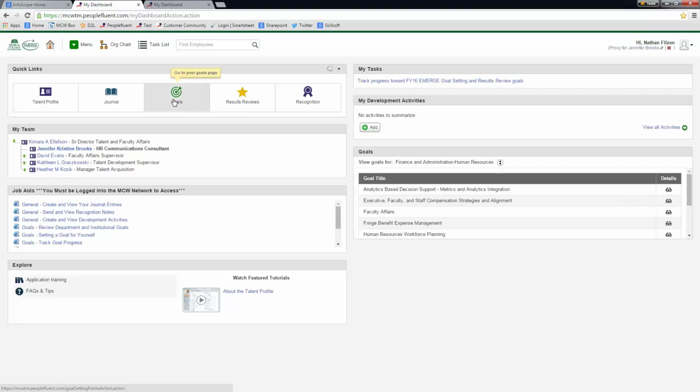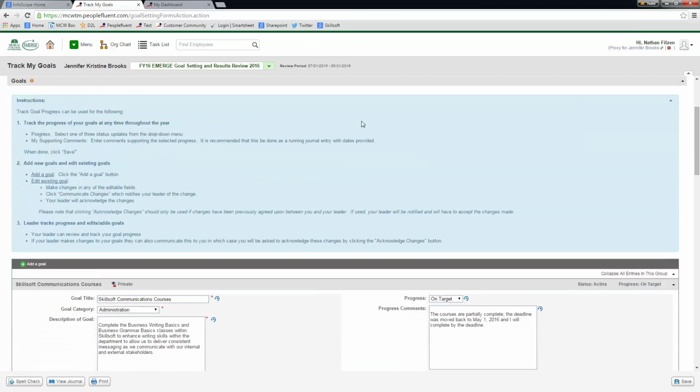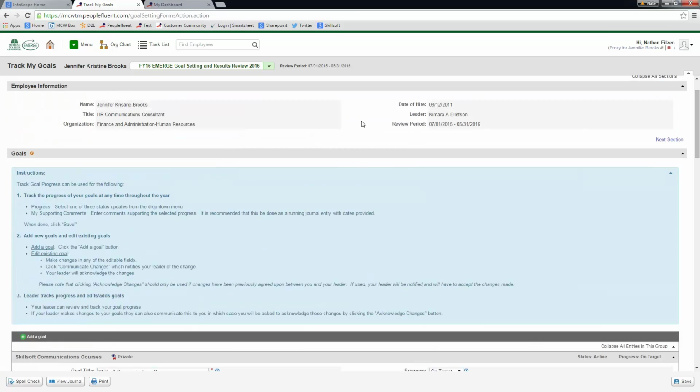So if I click on goals, this will take me to my goals homepage, and anytime I click on the goals button, it will take me to the most recent goal period that we're in. So right now we're in the fiscal year 16 eMERGE goal setting and results review. That's the process that we're in right now, and I'm in the track goal progress. So I could scroll down and I could actually review my goals and see if I'm on track with them.